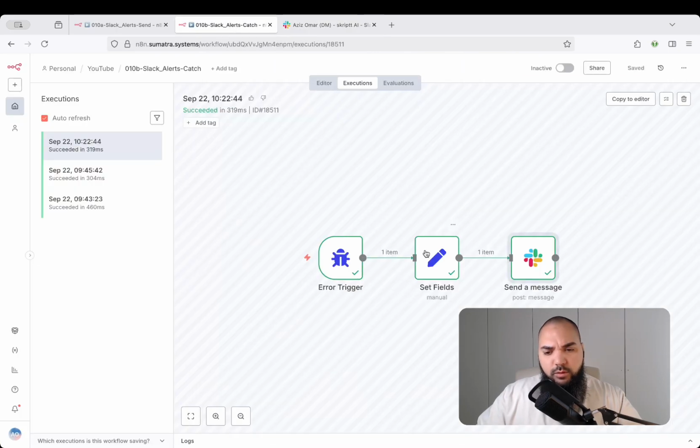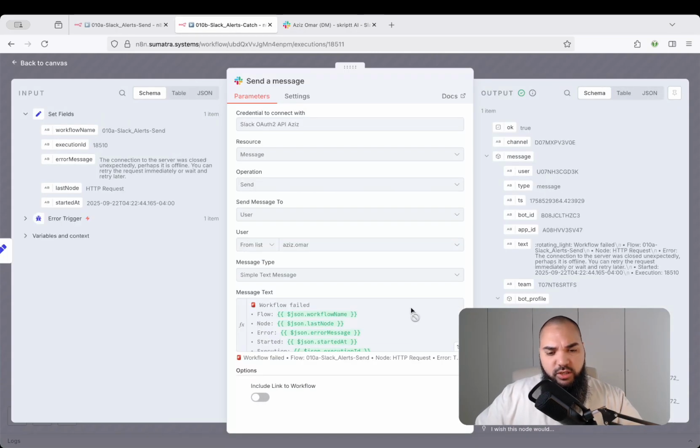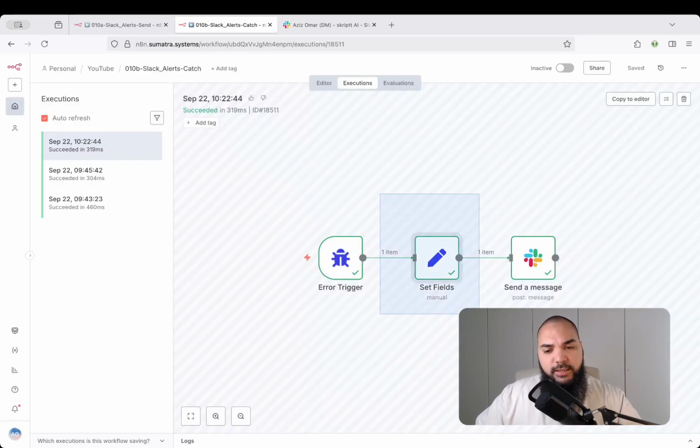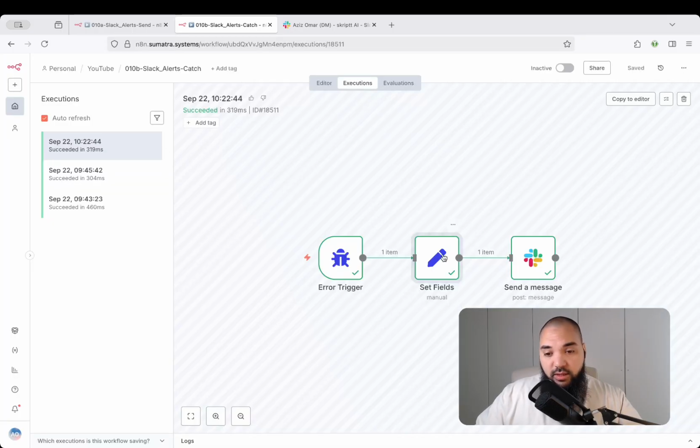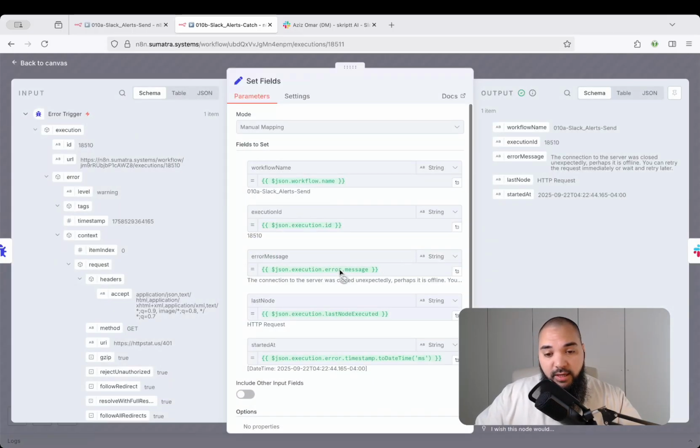Now, why did we use it like this, right? We could have just connected the send Slack message node to the error trigger itself, right? But imagine you can even expand this. So what you could do is route specific errors to, for instance, specific channels. So imagine that within our set fields node, we could check if the error message contains a specific error status code, right? For instance, something like 429, which is when you are sending too many requests, right?